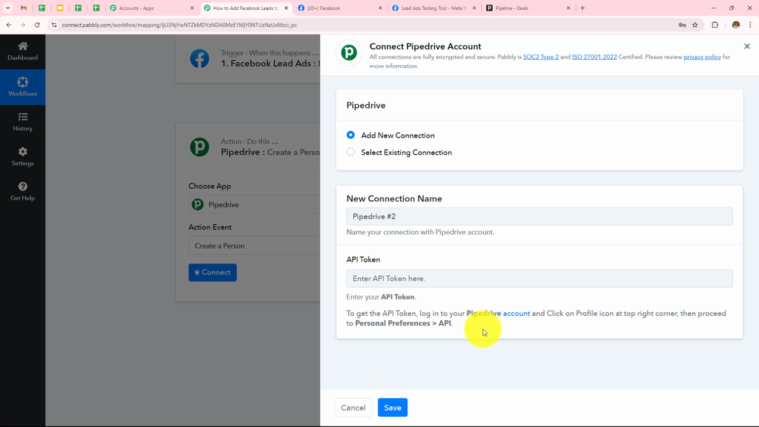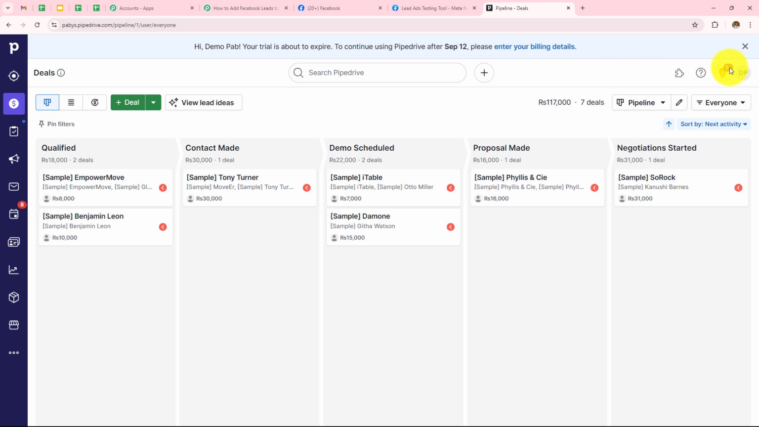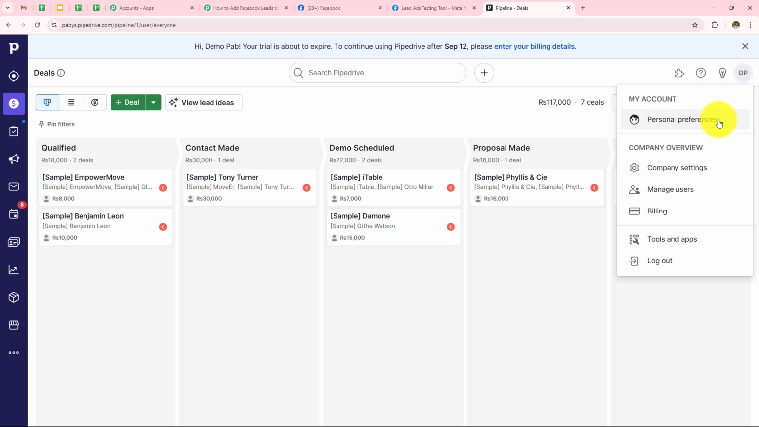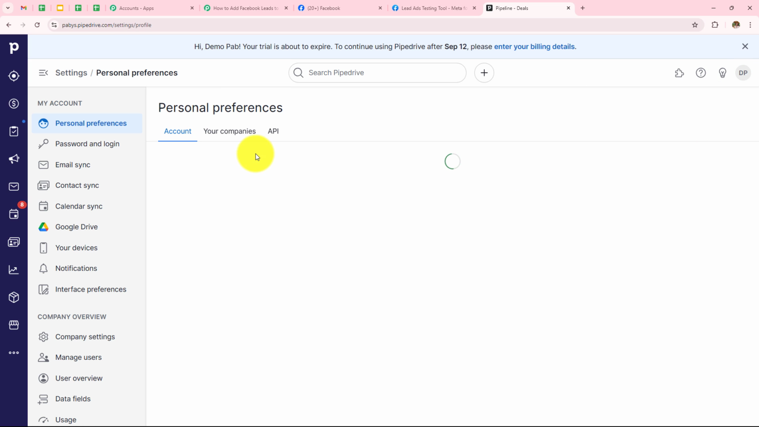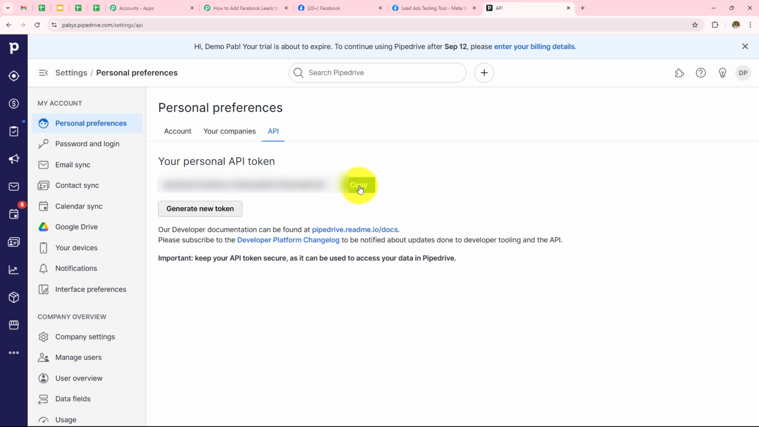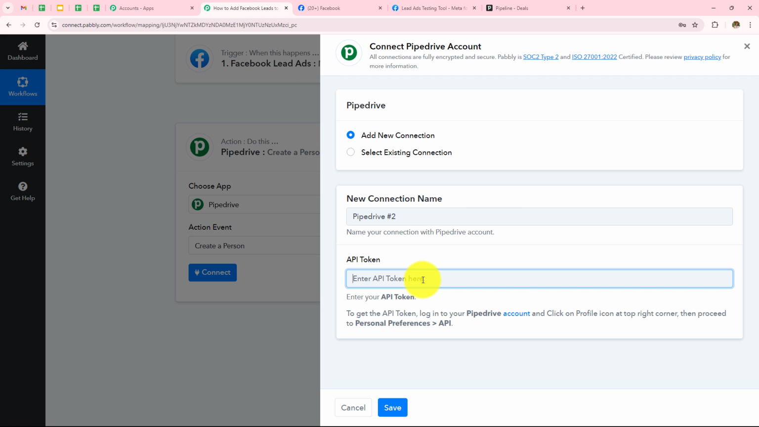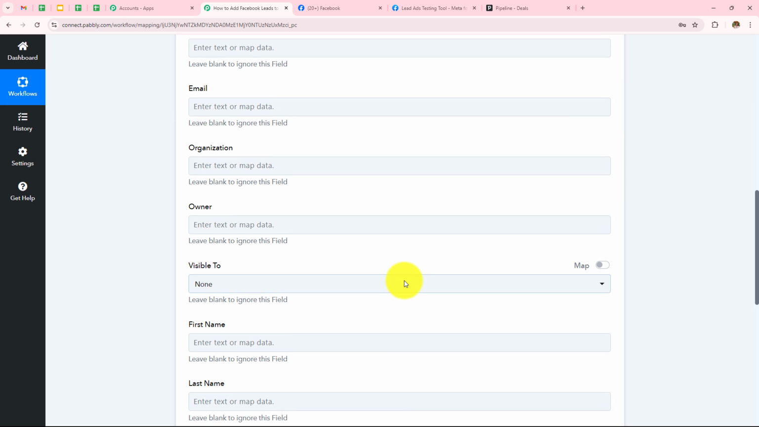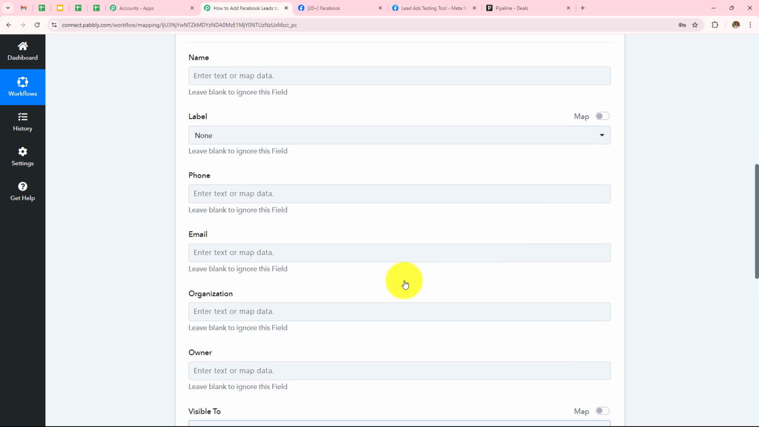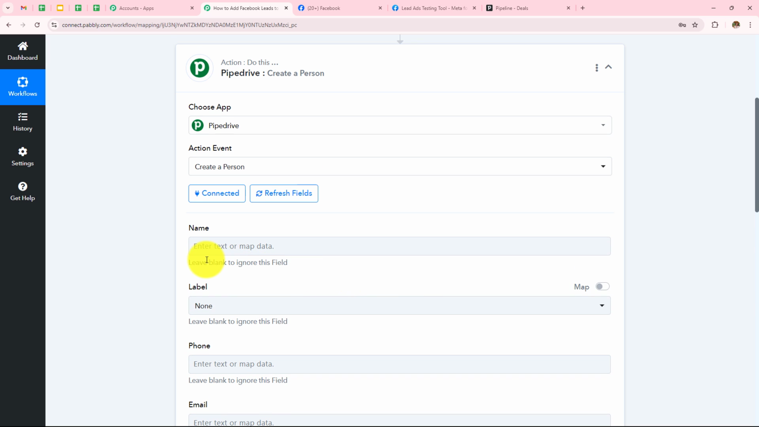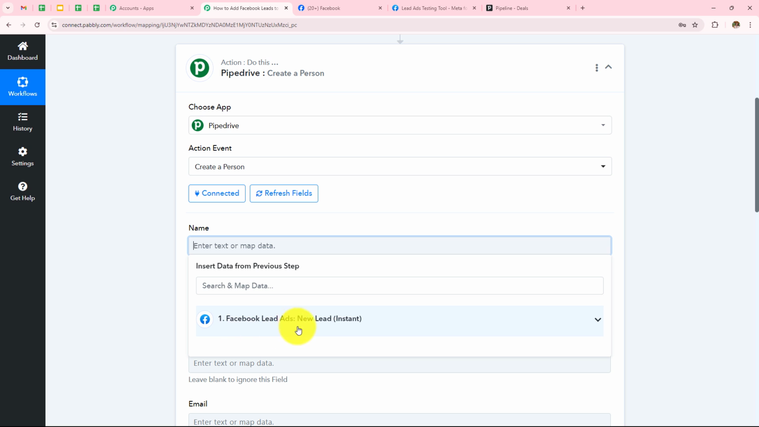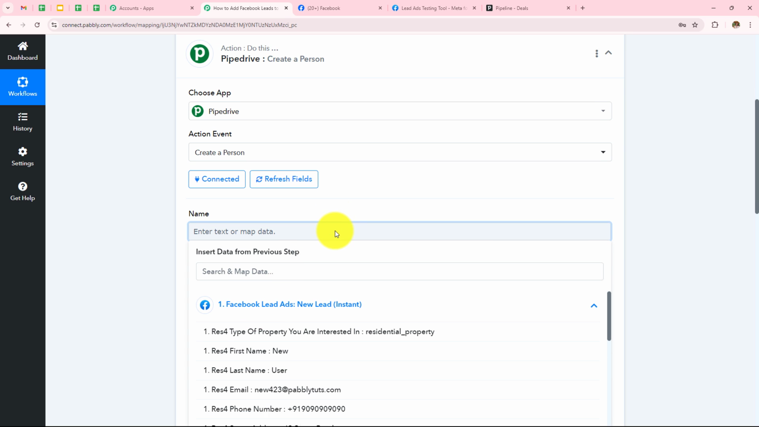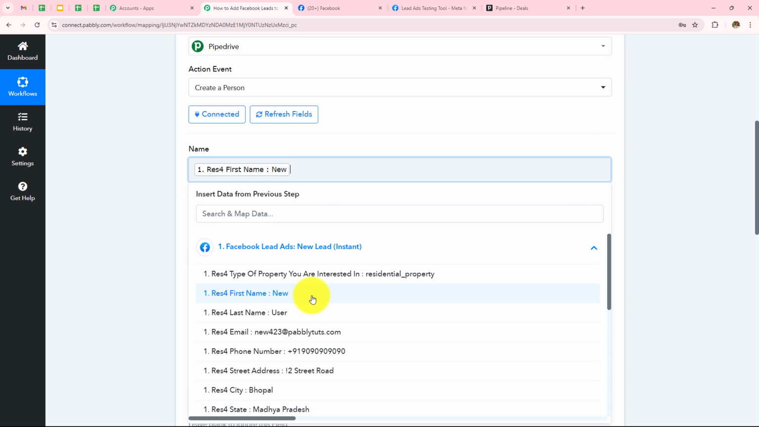So to enter this, let me take you to my Pipedrive account. Over here, we need to click on this profile and then click on personal preference. Over here, I can see my API. So I just need to copy this and paste it over here. Now I simply have to click on save, and Pipedrive is connected with Pabbly Connect. Now I have to enter all these details, and to do this I'm going to use a method called mapping, which means I'm going to enter data from my previous response. I have received a response from my Facebook lead ads, so I will click on this Facebook lead ads and map my name as new user.